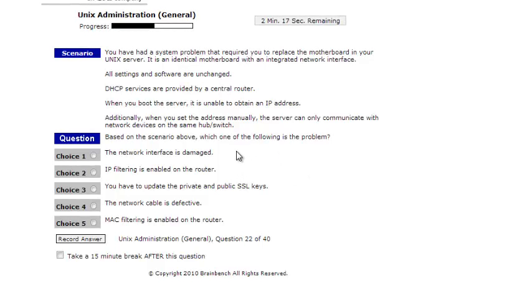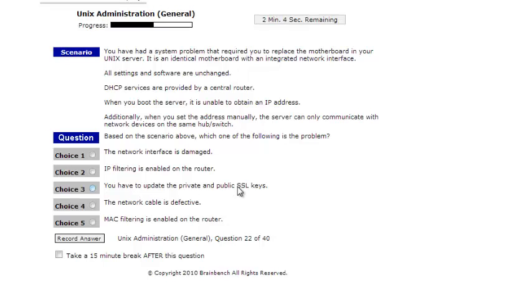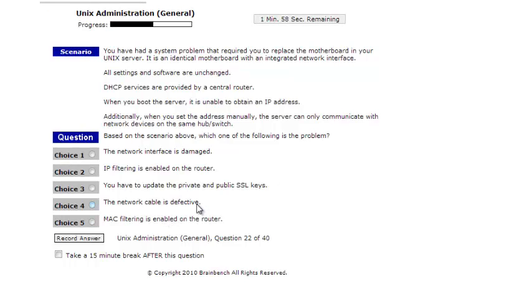Network interface is damaged? No, because you can't reach the hub. IP filtering is enabled on the router? No, because that's on the IP level. You have to update the private and public SSL keys? No, because you can't even get to the router. Network cable is defective? Nope. MAC filtering is enabled on the router? That's the one.